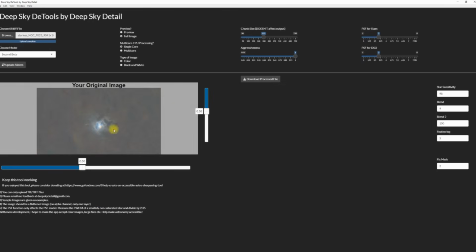There it is. It's a bit grayed out. That's normal. Don't worry about it. So since we have a good signal to noise ratio, we are going to max out the aggressiveness bar. We're going to max out the PSF for DSO. We don't really have any stars in the image, so we'll leave that where it is.